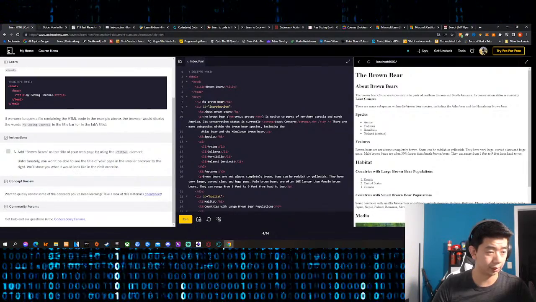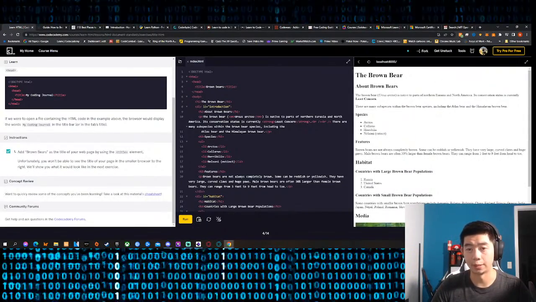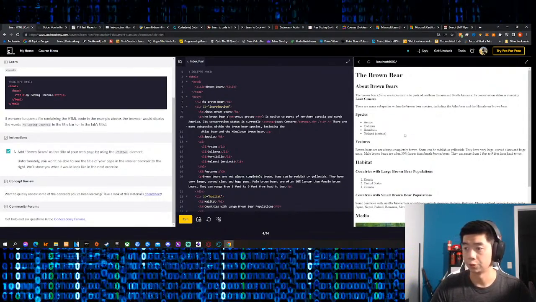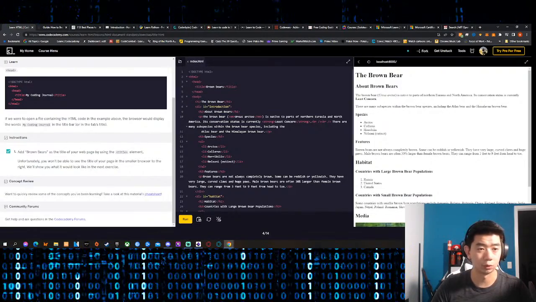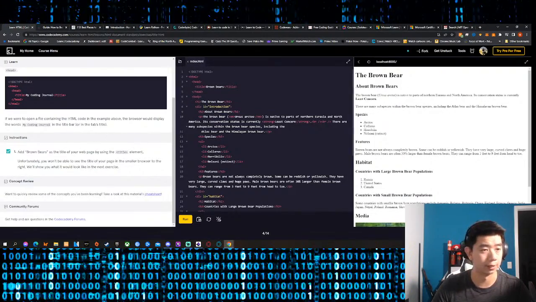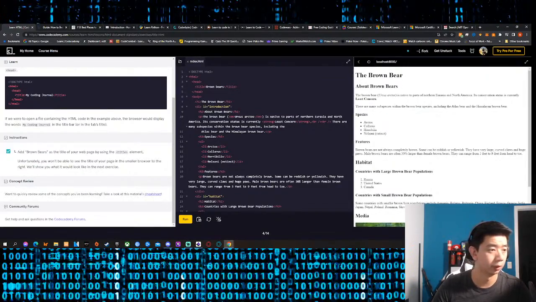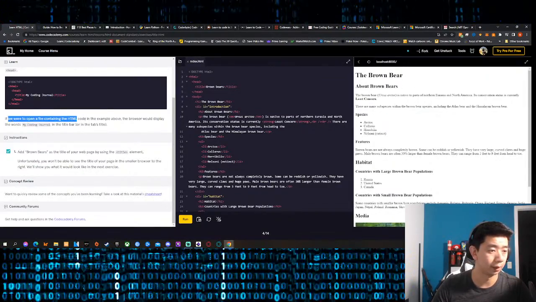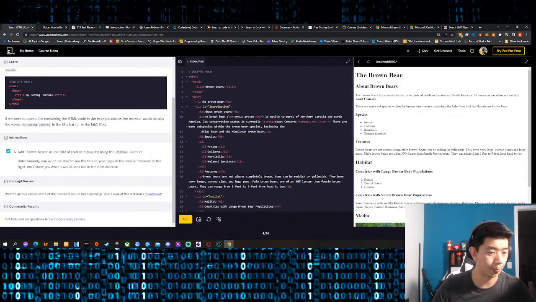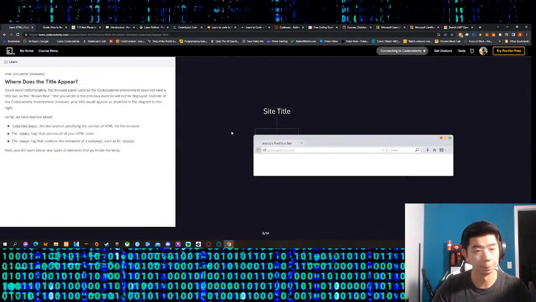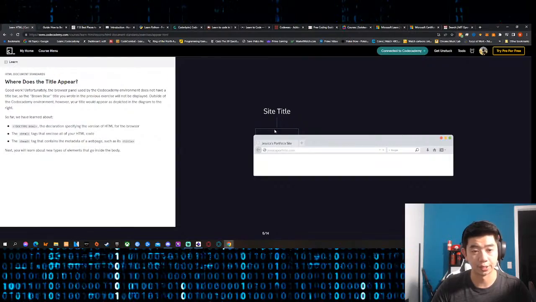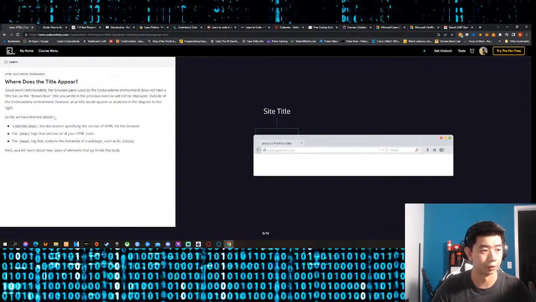You won't be able to see the title of your browser right away. We'll show you what it looks like in the next second. That's okay though. What you should be able to see later on is the brown bears title somewhere around. Hopefully this makes sense so far. Essentially this is the site title, brown bears.